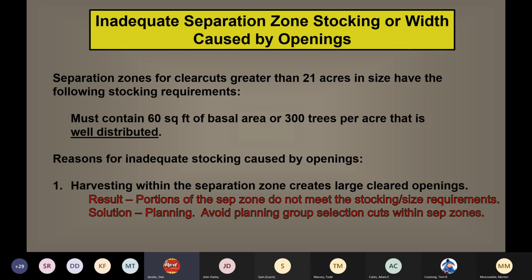I haven't seen this for a while, where large openings were created in a SEP zone and they were planned, but I have seen it, and I'll show you an image. As far as planning goes, avoid doing group selection cuts within your SEP zones. Harvesting in separation zones requires a light touch in most cases, unless you have really heavy wood and it's going to be easy for you to leave 60 square feet. Typically in the SEP zones, you want to use a pretty light touch with harvesting.